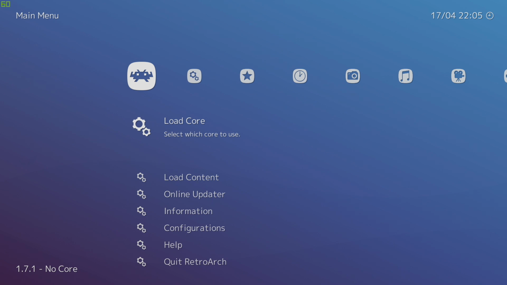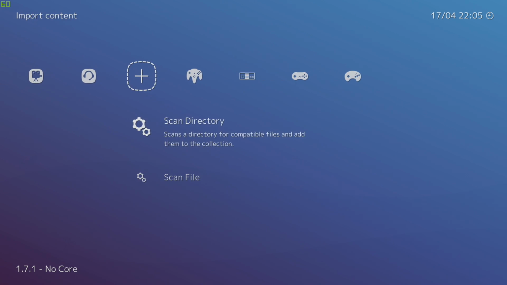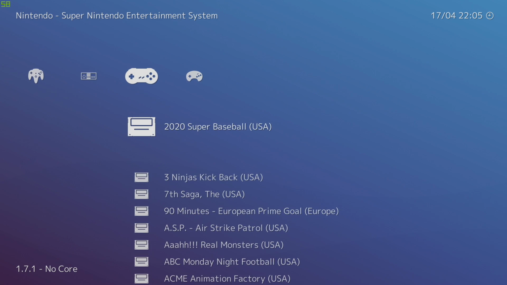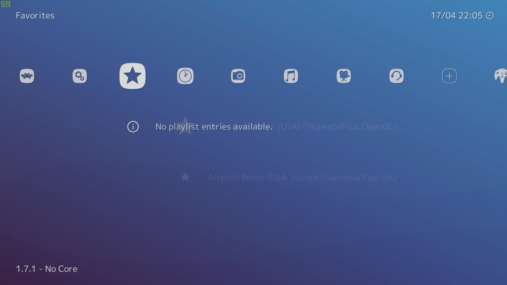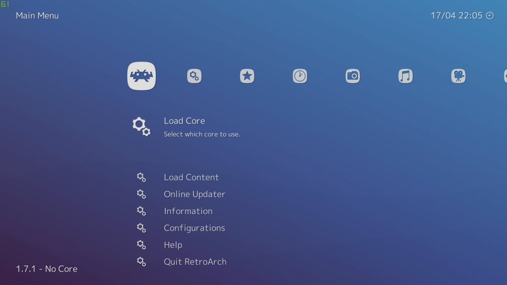If you're interested in seeing a video on more advanced settings, let me know in the comments below. I'd love to do a video on that. I didn't want to make this an hour-long video, so I could break it up into parts. But there's a lot that goes on with RetroArch, and it's constantly updated.